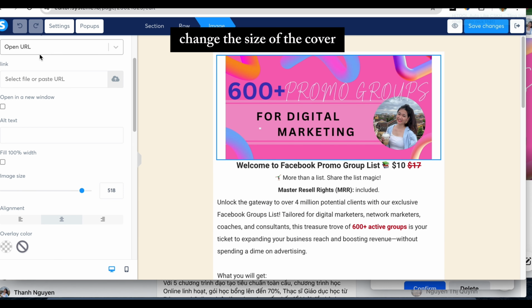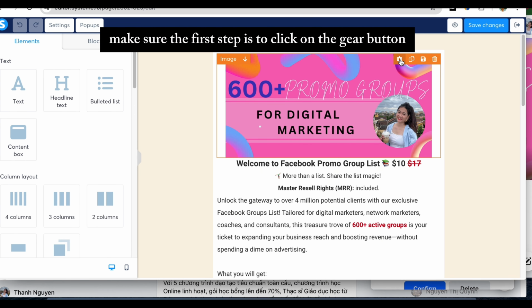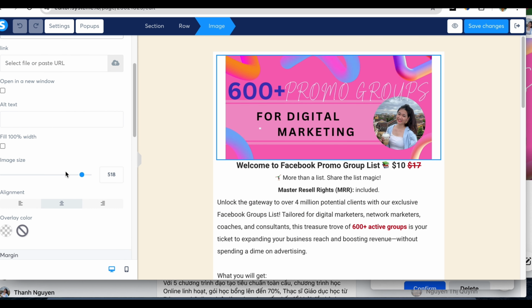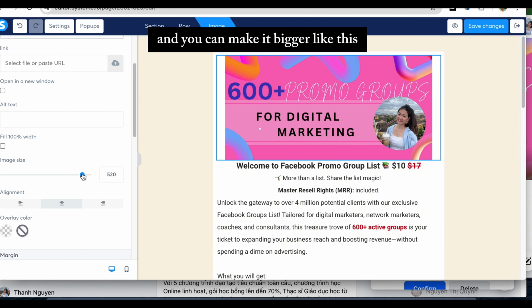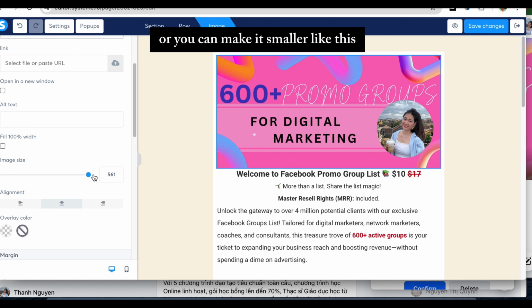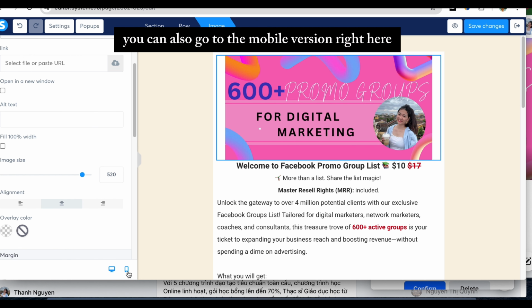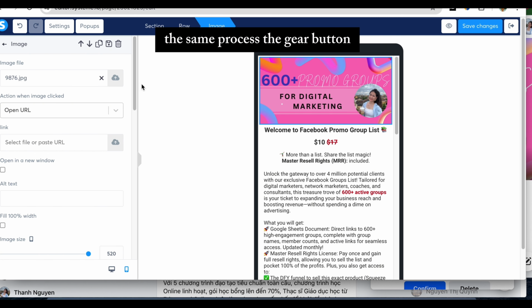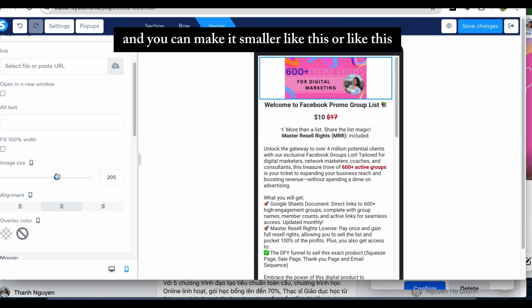Change the size of the cover by just scrolling down here. Make sure the first step is to click on the gear button, then just scroll down and you will see the image size. So you will see I am putting it at 518, okay, and you can make it bigger like this, or you can make it smaller like this. And remember, you can also go to the mobile version right here. You see, and just click on that one, the same process, the gear button, then scroll down, and I am putting it at maximum 520, and you can make it smaller like this or like this.